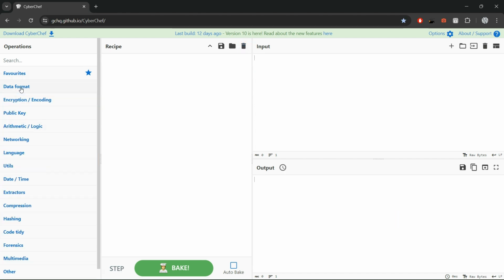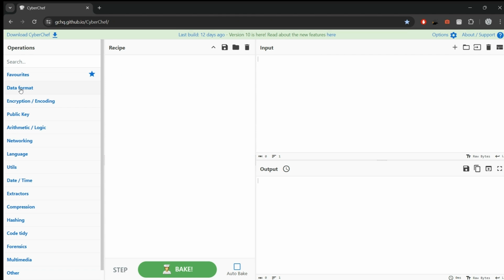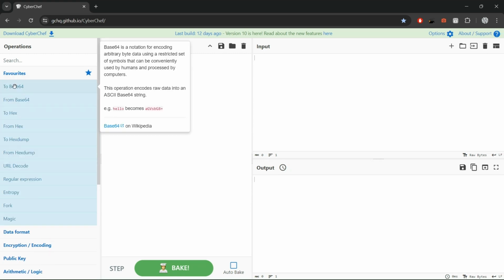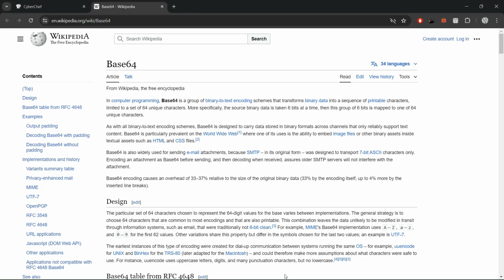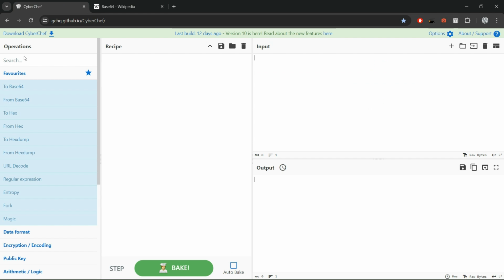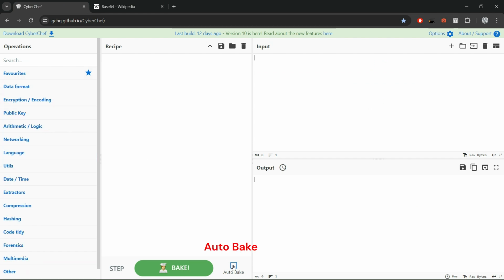A few tips to make your life easier. Use the magic operation if you'd like the app to attempt automatic decoding of unknown formats. It will appear down here whenever CyberChef thinks it can help you. I'm not going to use it for this demonstration, but you'll probably find a good use for it. You can hover over an operation here in the selection panel, and a description of the operation will appear, as well as a link to more information. And we land on the Wikipedia page for base 64. And finally, AutoBake will automatically run the recipe for you.